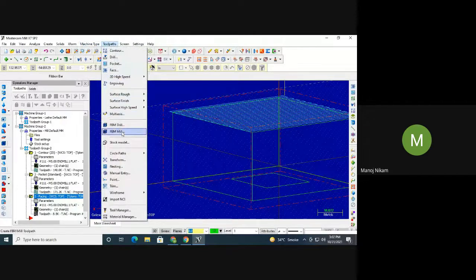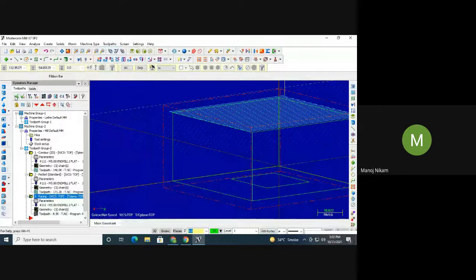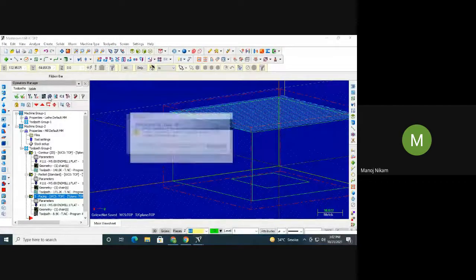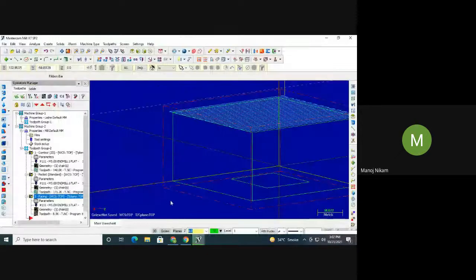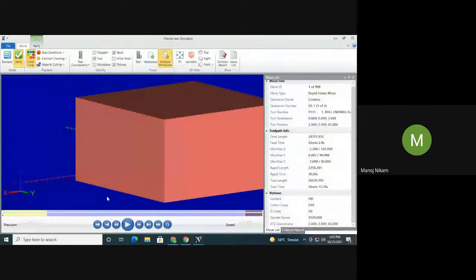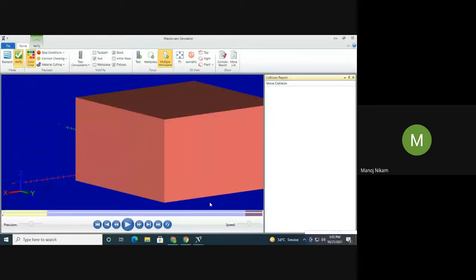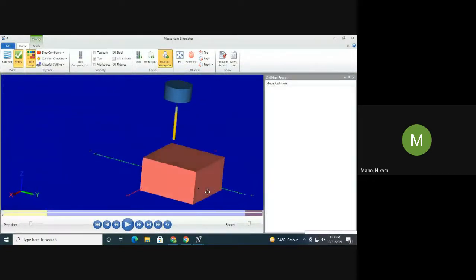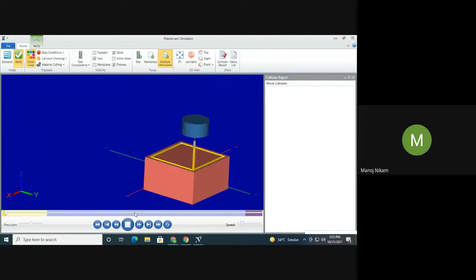So that is 3 operations are enough for this one. Okay, so I will just select all, will play it. So this yellow color is for contouring, this blue is for pocketing, and then third one is for the facing operation. You can see all the three at a time here.